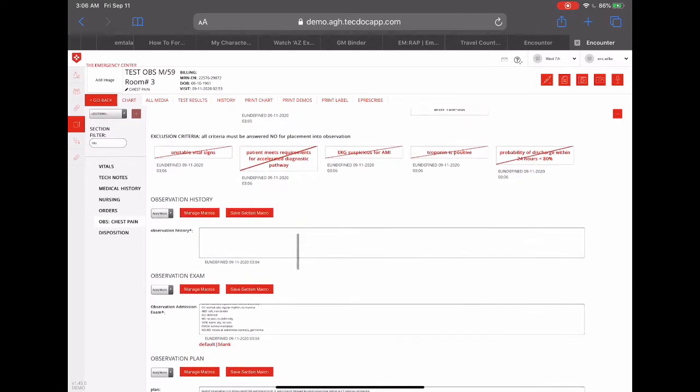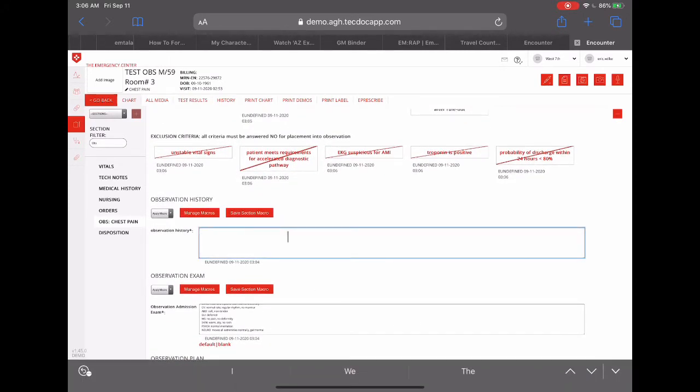There has to be a specific history for observation. You can't use the same history in the T-chart. This has to be redone. This is an insurance company requirement, specifically Blue Cross Blue Shield. So you put in a brief history, can be dictated or typed.